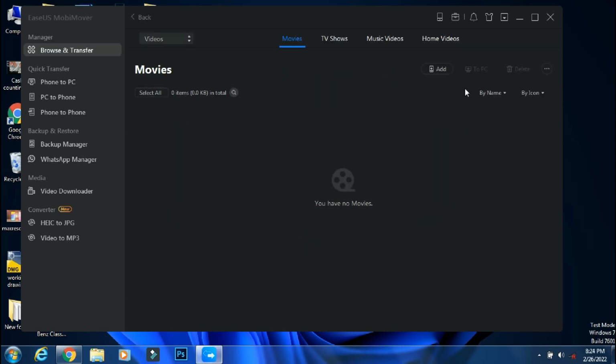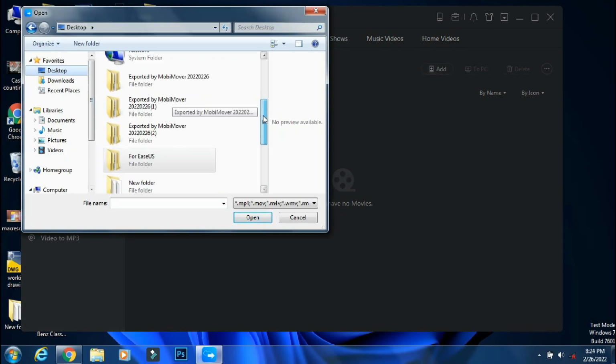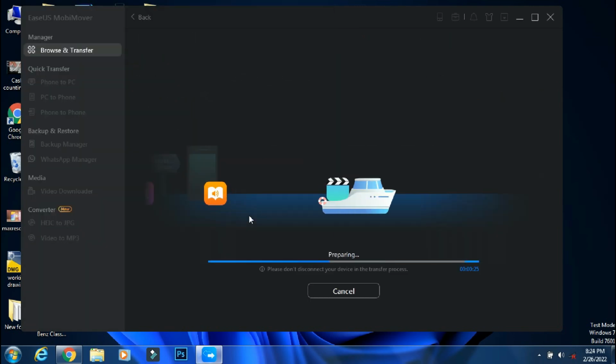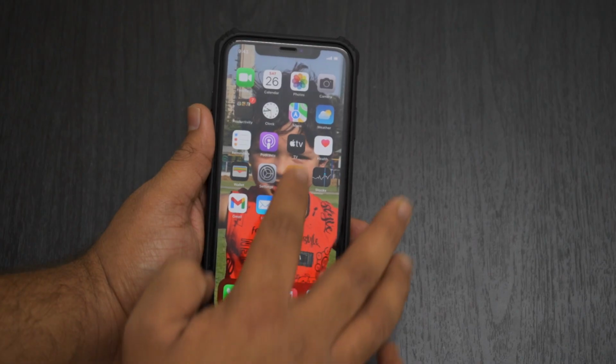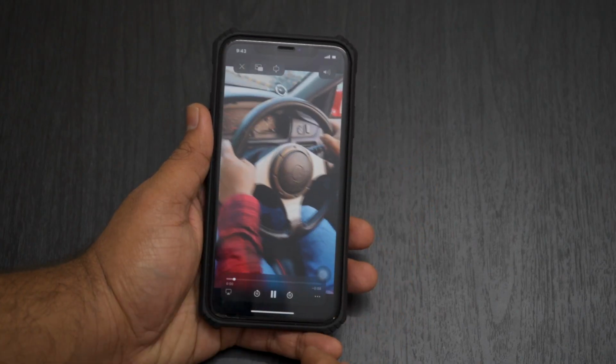But make sure they are in MP4 or MOV format, else they will not be playable in your iPhone and you may need to convert them before transferring. The transferred videos will be available in the download section of the Apple TV app.